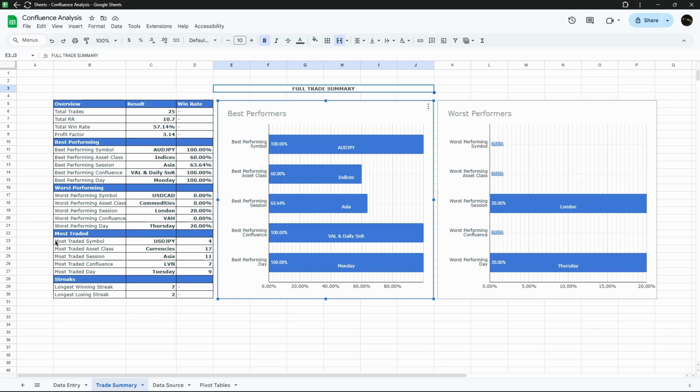Then you have most traded, and I don't think you really need a chart for this. So you can just see your most traded symbol, most traded session, confluence, day, and so forth. And then you have streaks, so you can look at your longest winning streak and your longest losing streak. So that's the trade summary page. So you get a nice little overview of all your trades right here.